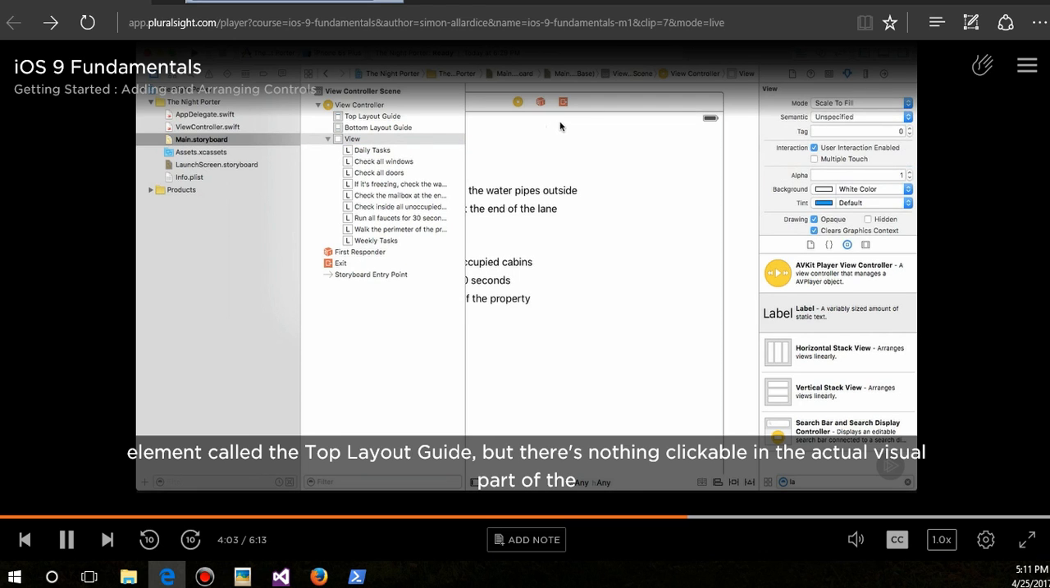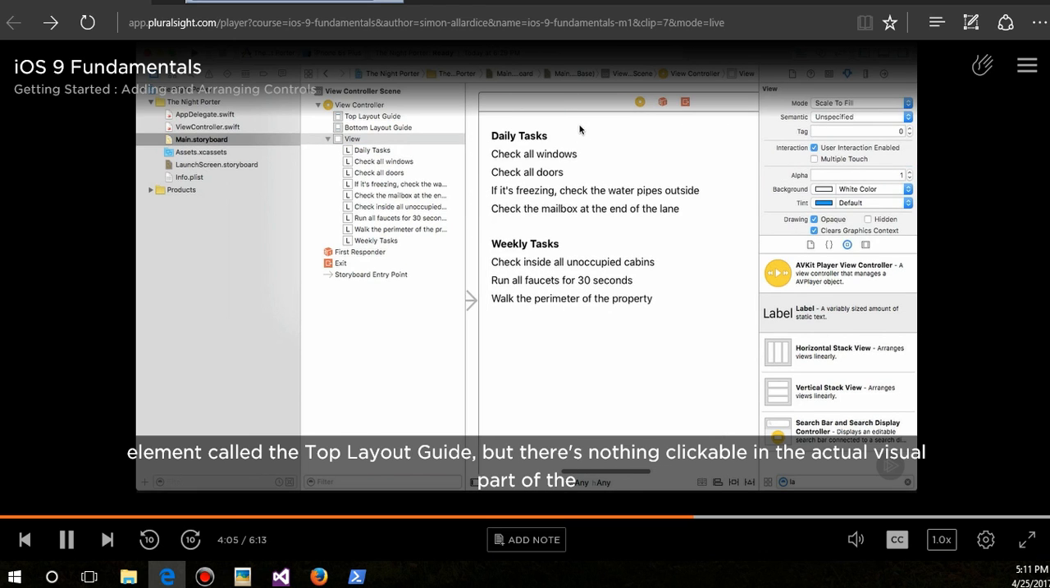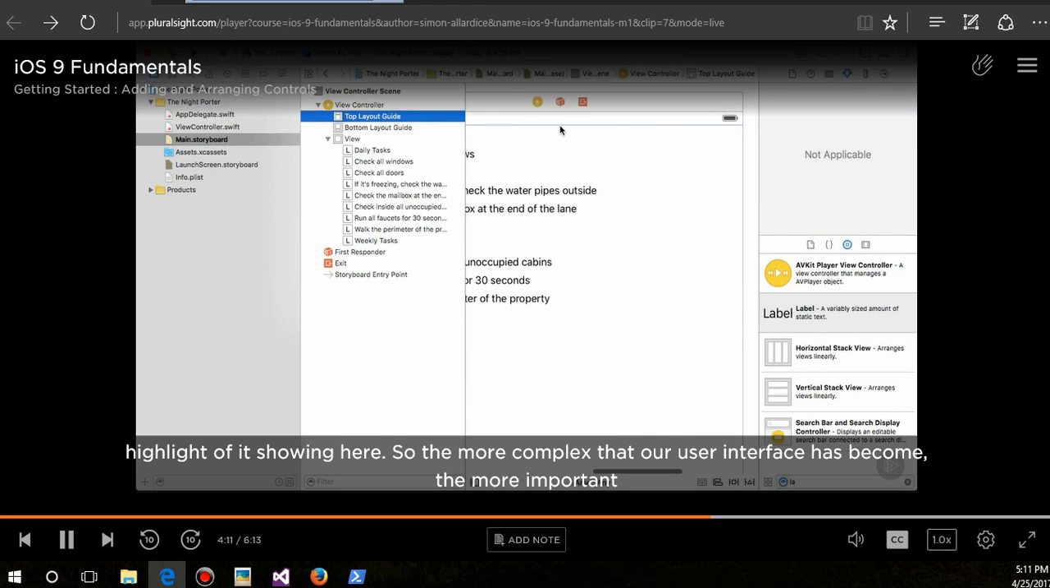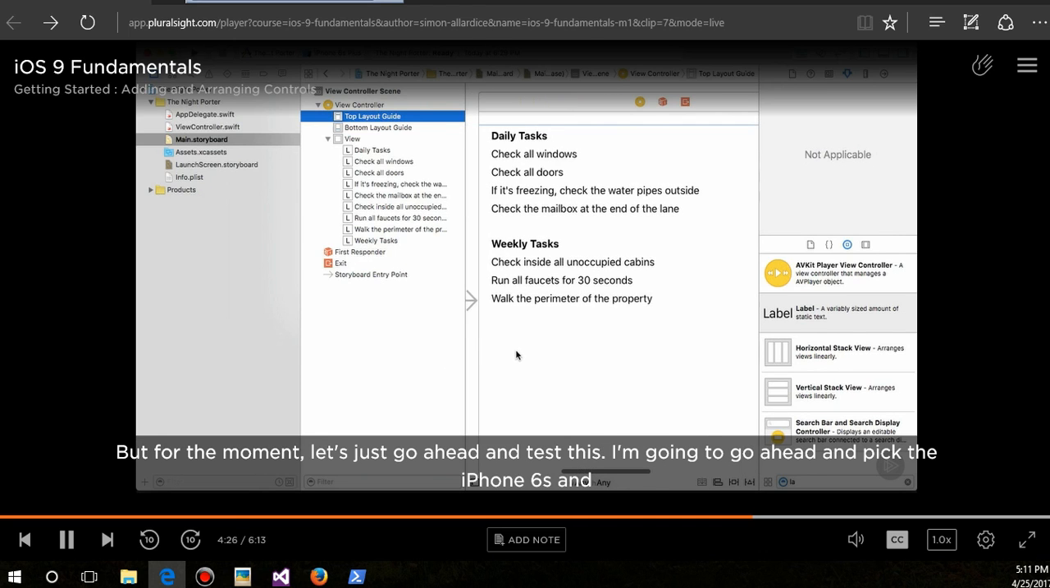But there's nothing clickable in the actual visual part of the storyboard. However, if I click the top layout guide over here on the document outline, I will see the highlight of it showing here. So the more complex that our user interfaces become, the more important this document outline is going to be. And it's not just a case of needing one or the other, we will need both. But for the moment, let's just go ahead and test this.